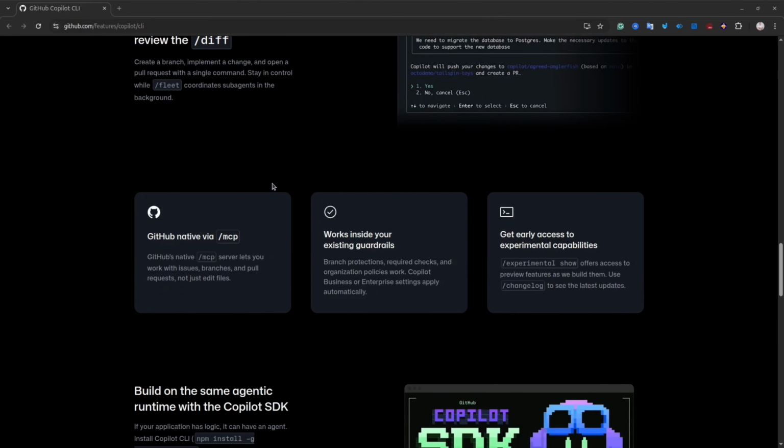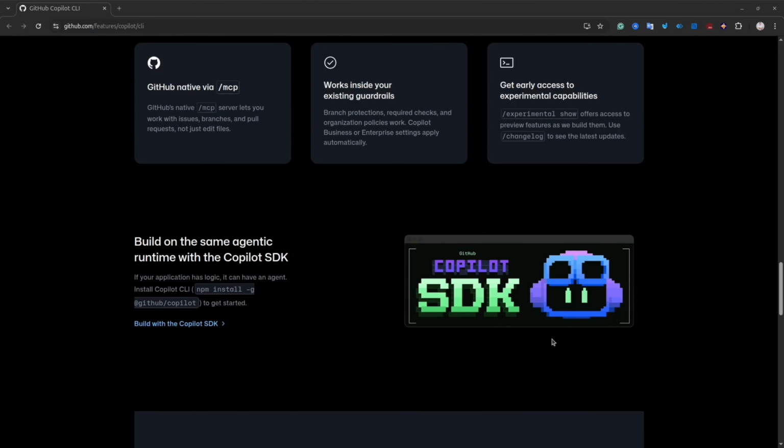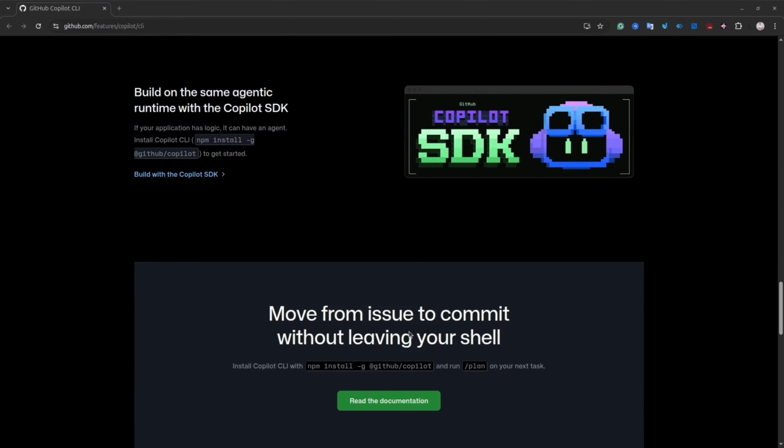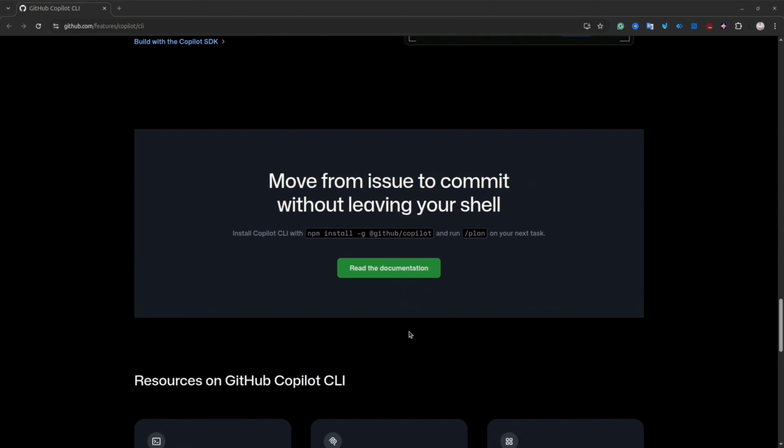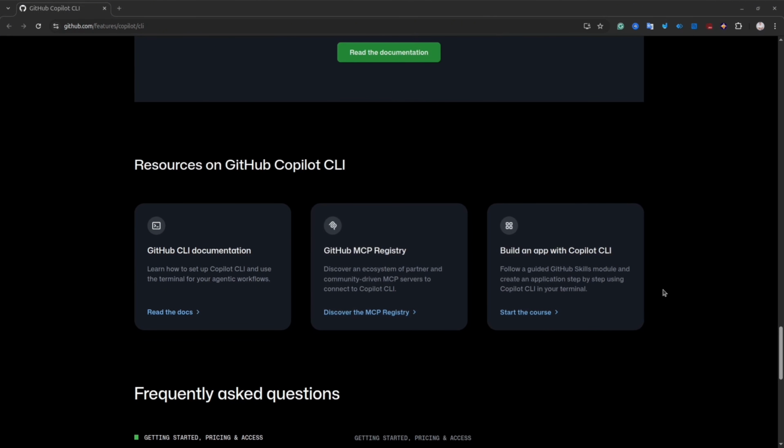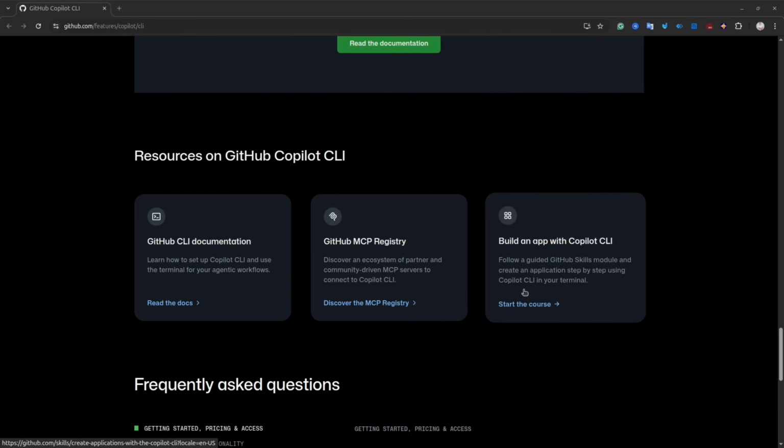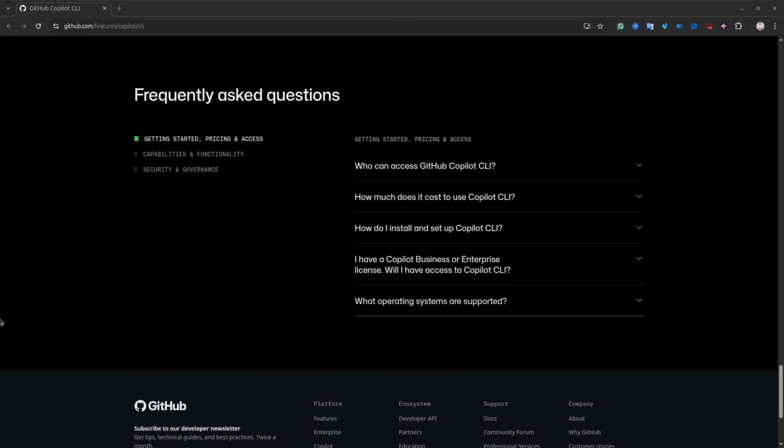If you're familiar with Claude Code, Codex, Gemini CLI, all of these tools are working inside the terminal, and GitHub Copilot CLI is one of them. In today's video, I'm going to show you everything you need to know about it. It will be a really easy and simple tutorial to follow, with all the important stuff.